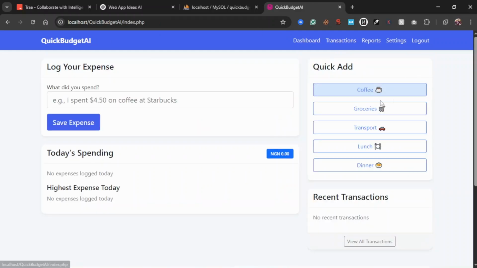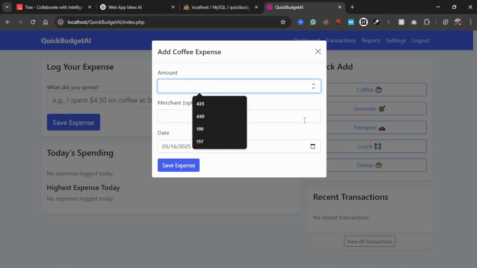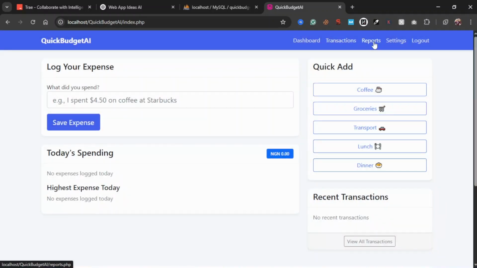So if we go back to dashboard and I click on coffee, so I grabbed coffee and this is how much I spent. This is fine. Now this is the perfect way to build an app in the 21st century using AI. So how do we fix this? We don't have reports page and we don't have settings page.